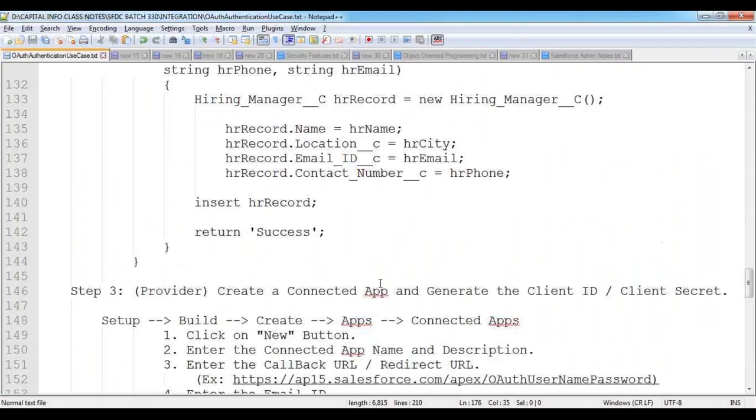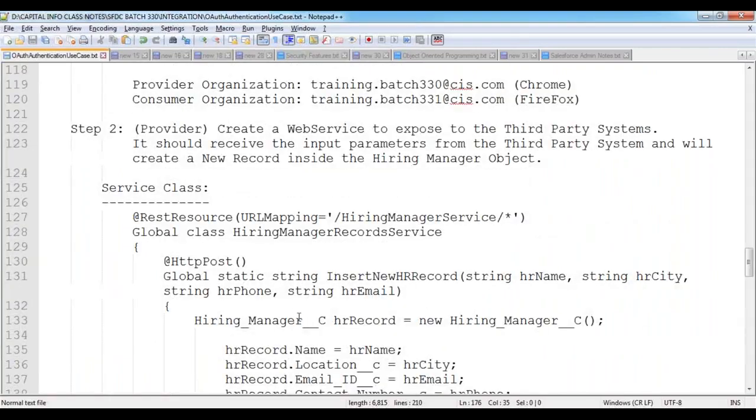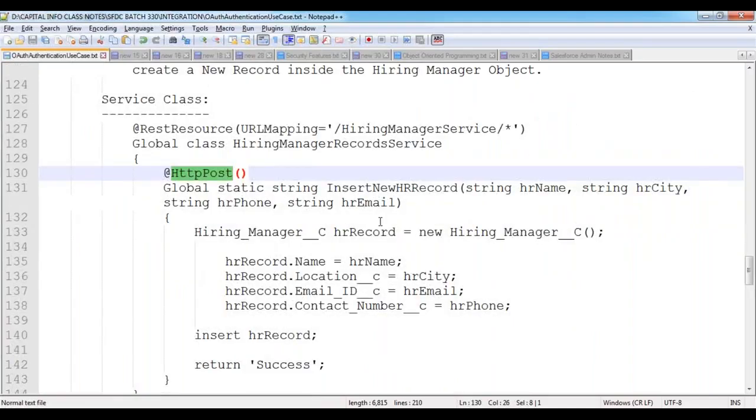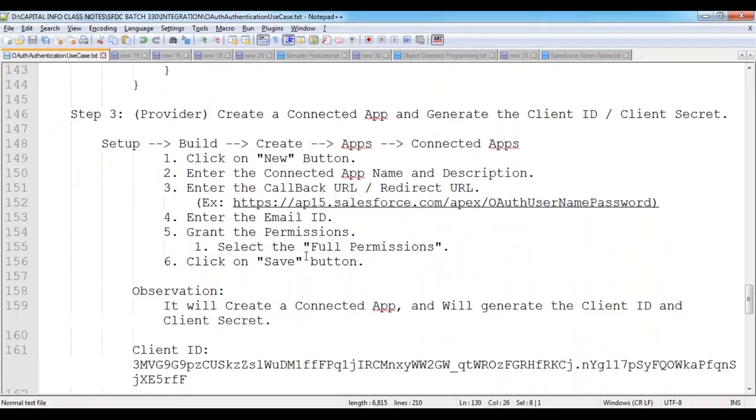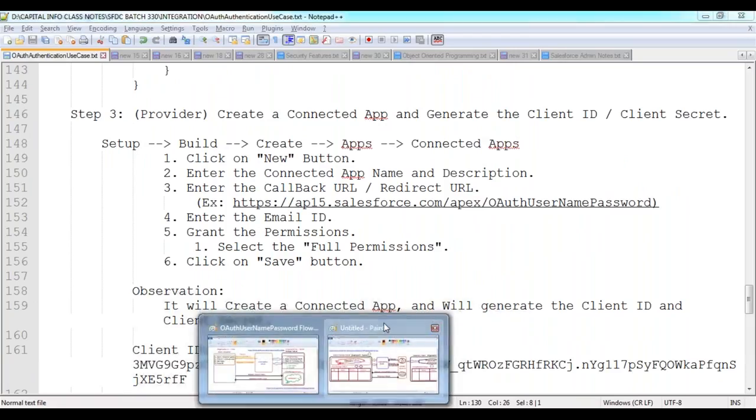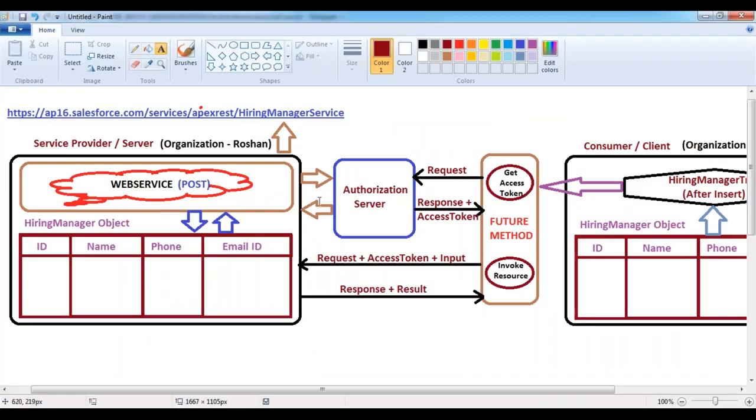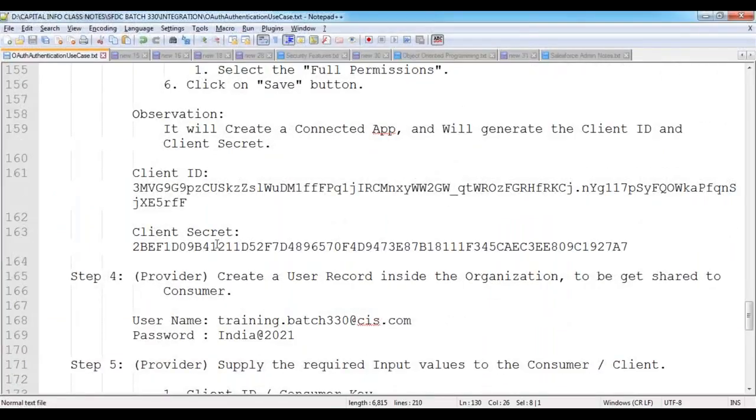First of all, we have to create a web service inside the organization. That web service should be a post method. Previously we used a get method, but here we are using a post method, which will receive the input parameters, and based on those parameters, it will insert the record inside my object. To connect to this particular web service, they have to pass some parameters, so those parameters we are also exposing. Now, the web service URL, the client ID and client secret, username, and the password.